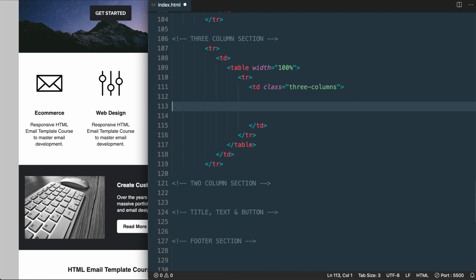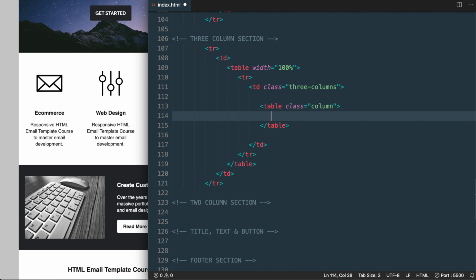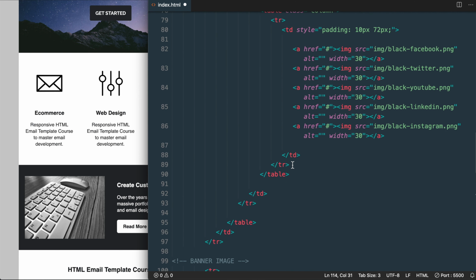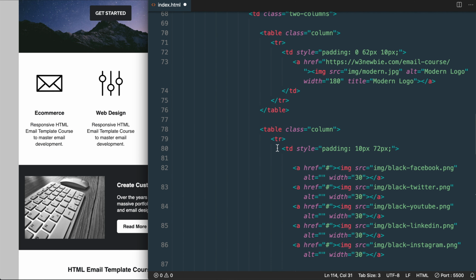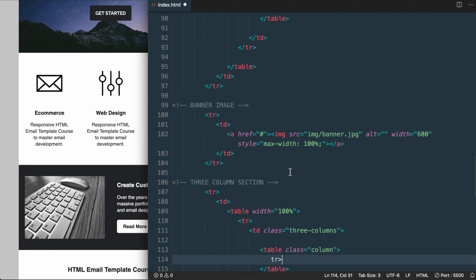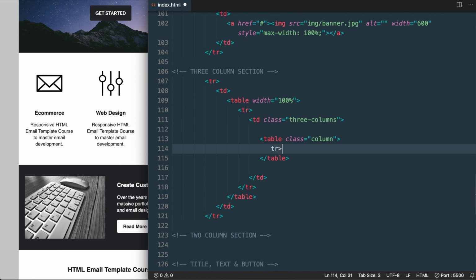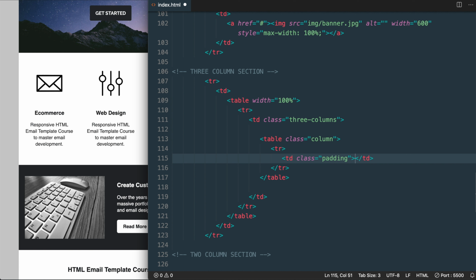Similar to what we did above though, we can start our column inside of this with a table using that column class. And then inside of this, we'll have a table row, but instead of adding the padding manually like we did previously with the table data tag, in this case, we're going to use a table data tag, but we're going to give it a class that we'll call padding, and we'll add that padding in our internal style sheet in the head section.